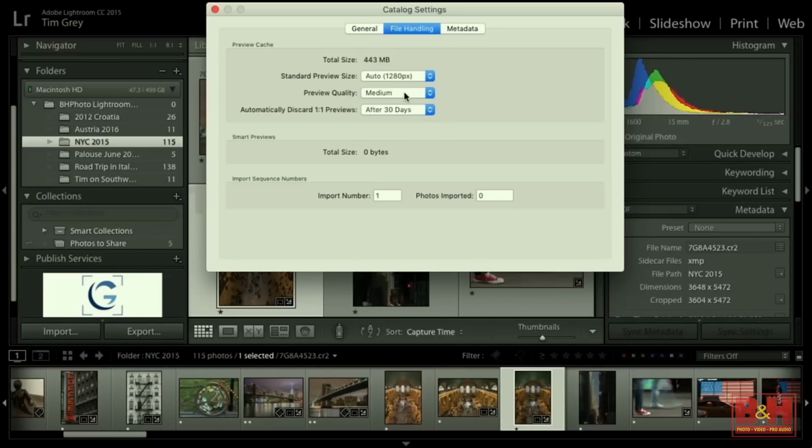You can also choose the quality. These are JPEG images, don't forget, so there is a certain degradation in terms of overall quality. So you can choose high, medium, or low for quality, which obviously has a bearing on the file size, on how much space is being consumed by those previews.